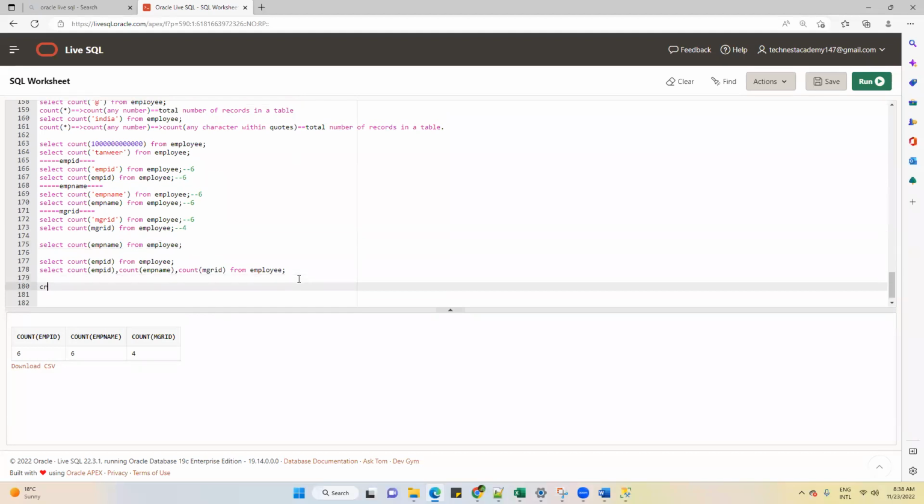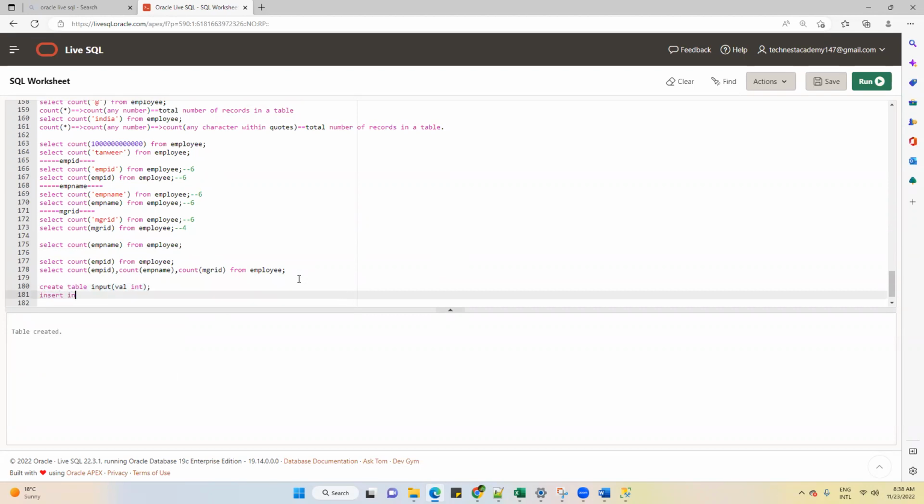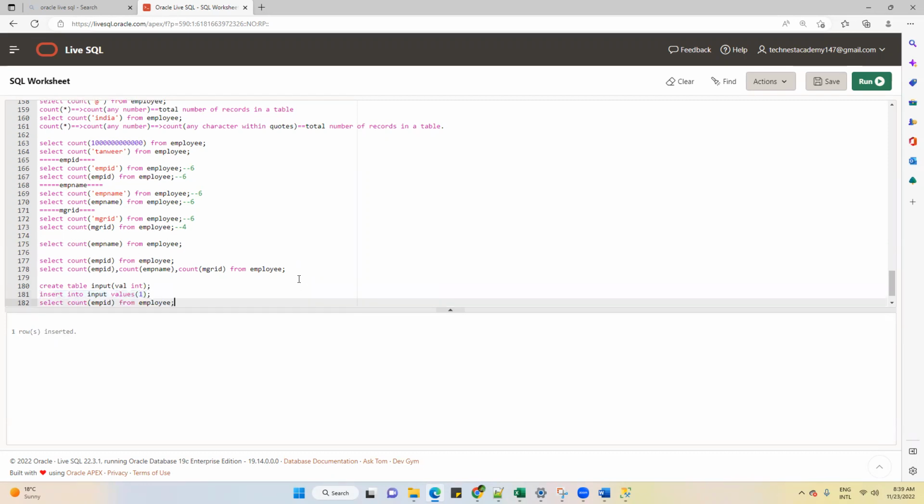Tanvir, I have one question regarding the previous one. When we are putting select count star from the table, which column is it preferring to count? I am not getting it, because here I am putting a specific column to count. I mentioned that it will randomly pick any column. If there is a null value in it, then it will be replaced. If you're writing count of star, it will count all the rows.